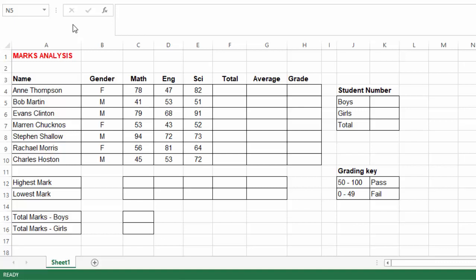Hello and welcome. Today we are going to use several MS Excel functions to analyze student marks. As you can see here, we want to calculate total marks for each student in these three subjects. Then we will also determine the average and assign grade according to this grading system.